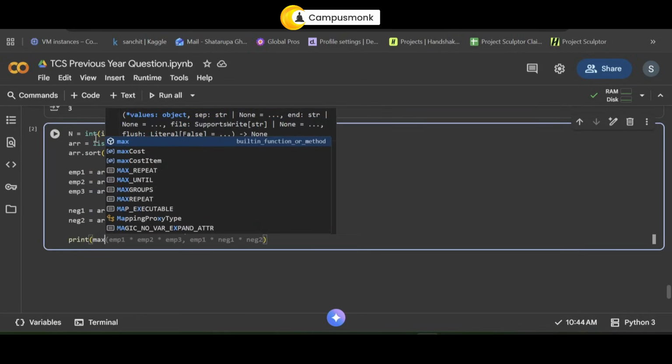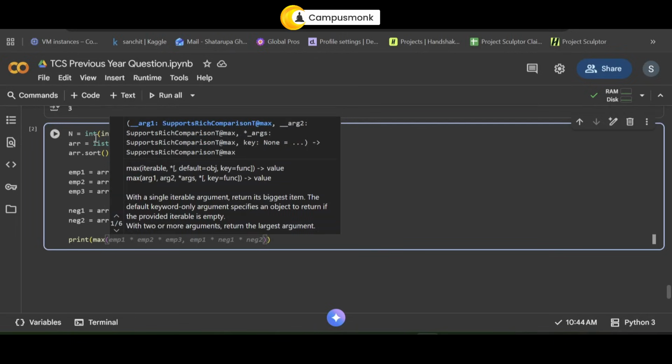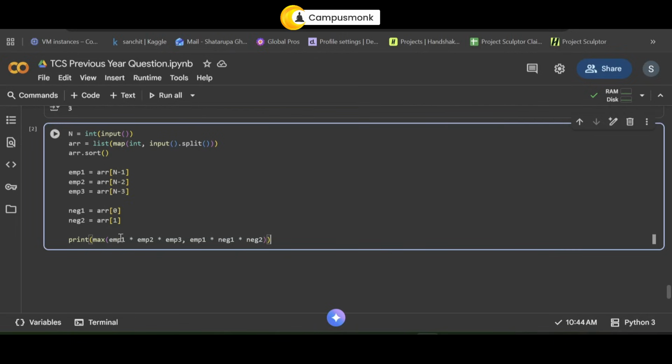Now, what are you going to do? You're going to take the max of EMP 1, 2, and 3 if they are all whatever the value is. Otherwise, you will take max of EMP 1, negative 1, and negative 2. Okay, and you will calculate the max. There's a comma. Don't miss out on this. I'm not multiplying everything. Okay.